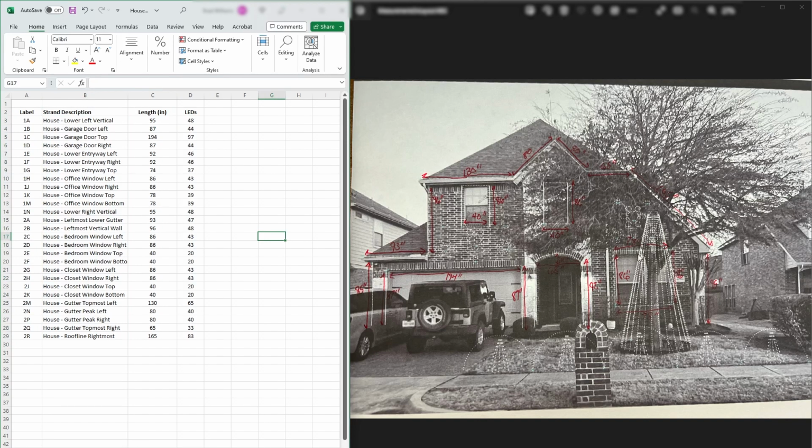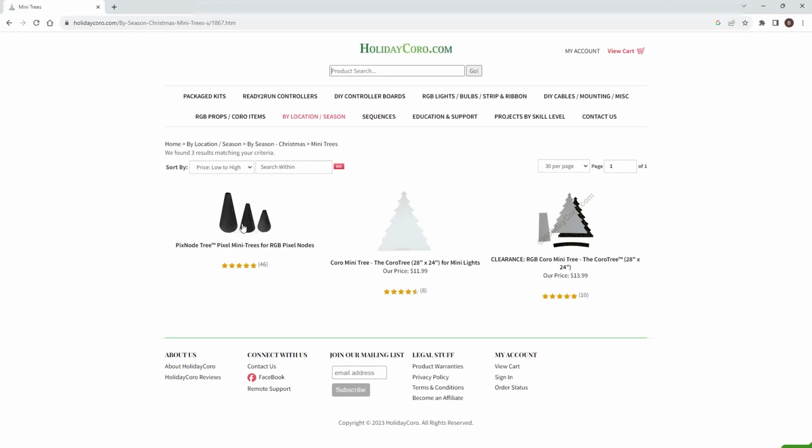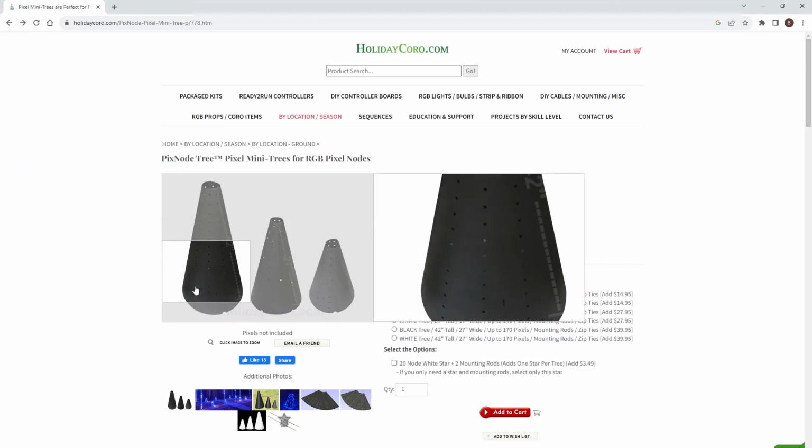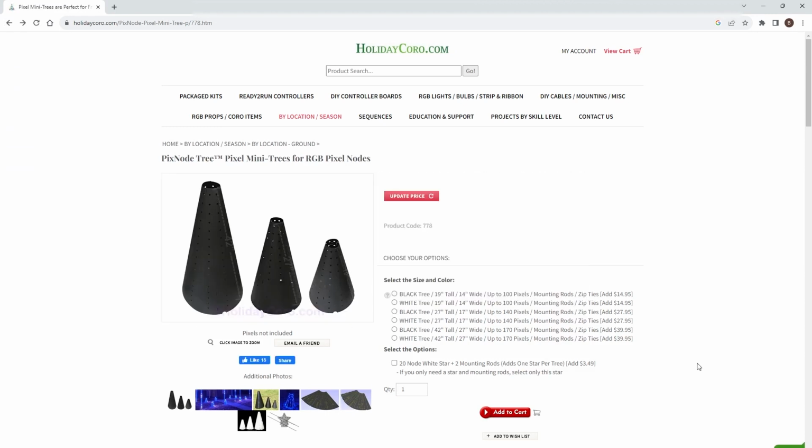Now I can take a look at some of my other display elements that are non-linear. That's the Minitrees, arches, megatree, snowflakes. When you're adding these to get your total LED count, there's not a specific formula for it because it depends on what you buy. For the Minitrees, the ones I use are actually these pixel node trees from Holiday Coro. These are really great little trees, and you can buy them in different sizes, and different sizes take different numbers of pixels. See right here? So depending on which one you want, it's going to tell you what the maximum number of pixels are that display can hold.